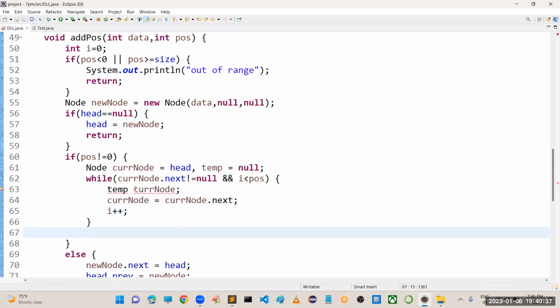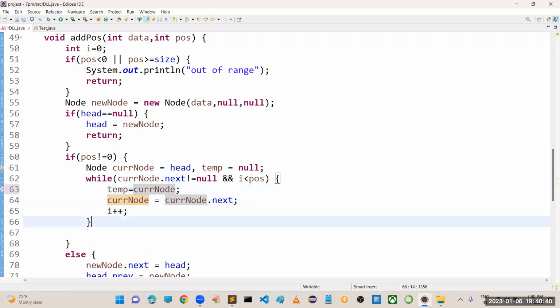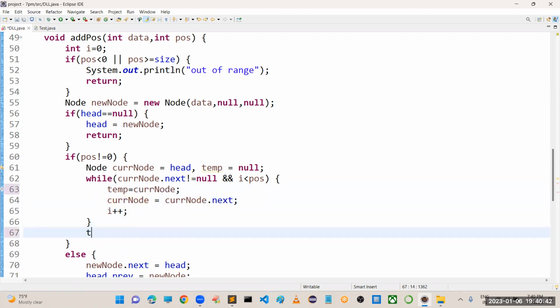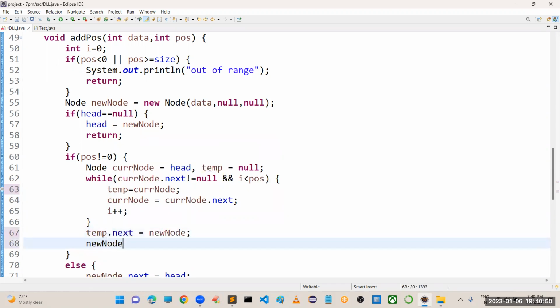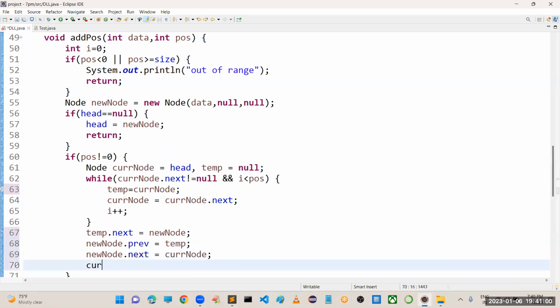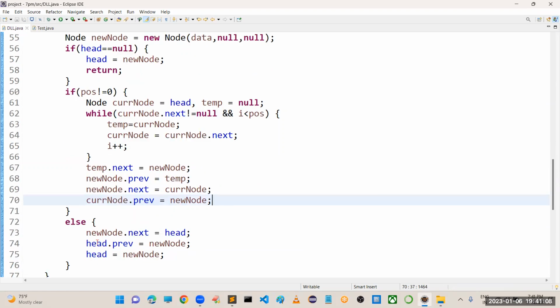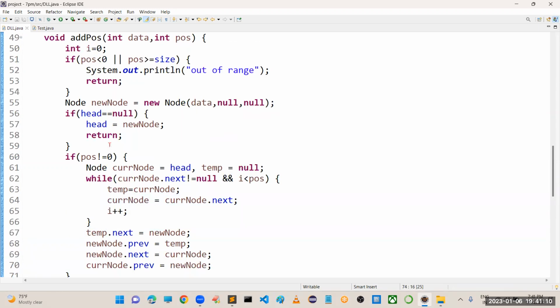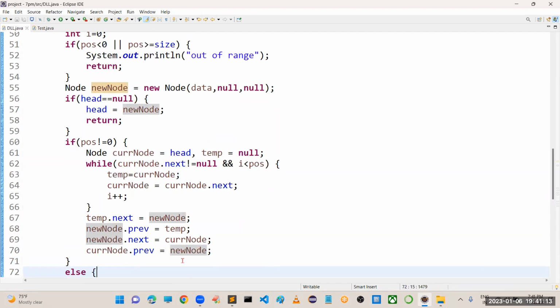Now here the situation will come. After traversing, at last temp dot next is equal to new node. New node dot previous will become temp. New node dot next will become current node. Current node dot previous will become new node. Like this you have to take. Anyway, I will explain. Sir, I have already covered this code, that's why I'm not explaining. I'm concentrating on this position.